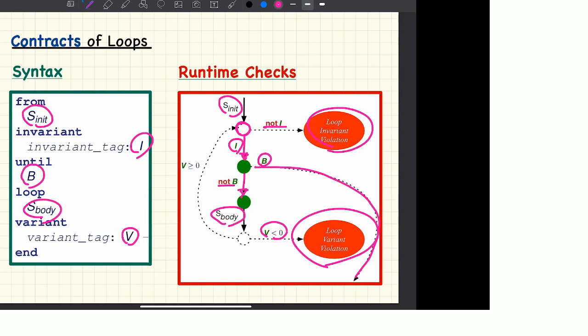We haven't got there yet, but yes, you will. You can think about this diagram here. After the executed body of the loop for the first time, you want to check the loop variant first, and then the invariant, because we'll go back to the original state.